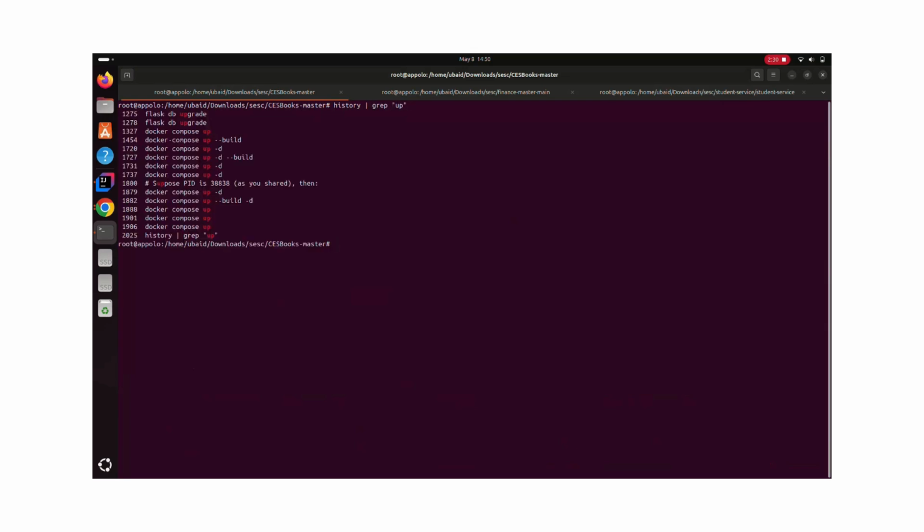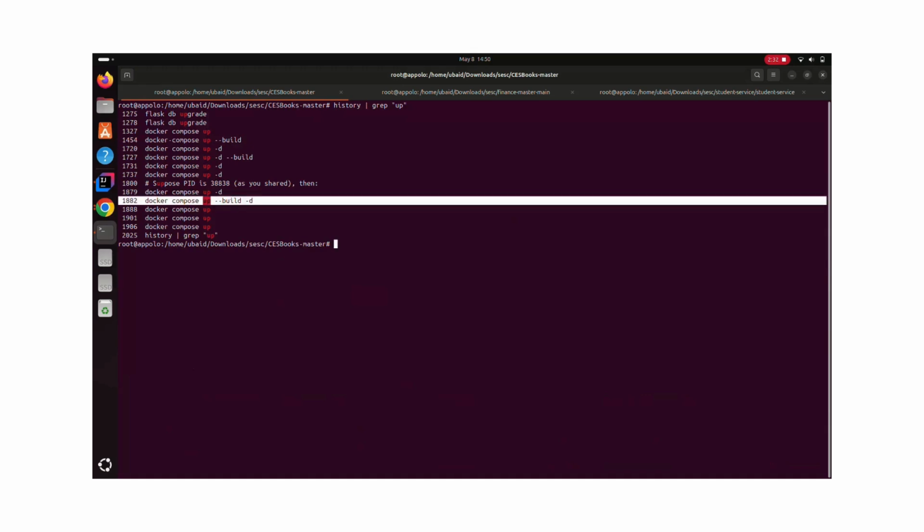I ran the Docker Compose command, and before that, I built the images by using Docker Compose dash build and then the up command. Let me show you the exact command. Yeah, this command. I ran this command to make this run.